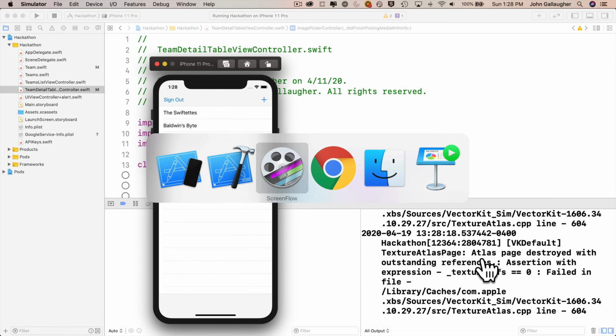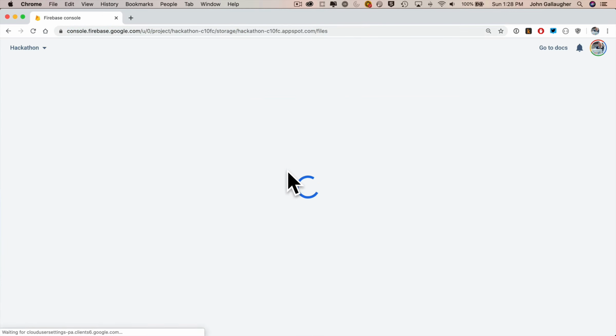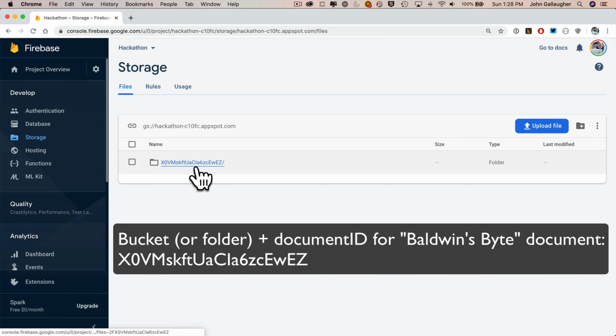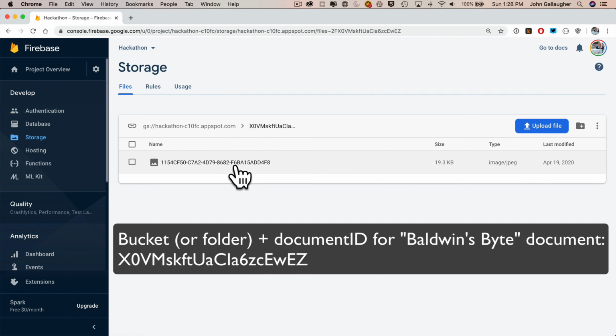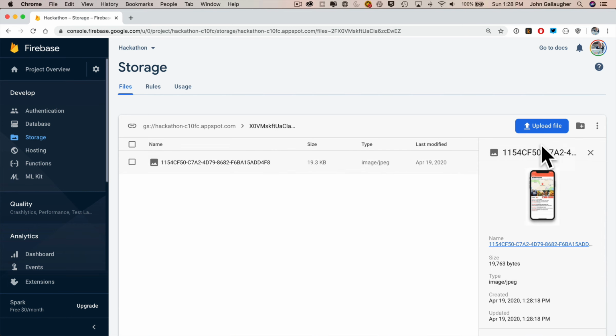Everything's looking good. Now let's head over to our Firebase console on the web, and I don't see any changes in storage, but I've just got to refresh this browser window, and I can see, hey, there is my bucket. It has a little folder icon next to it. That name is the same name as the document ID inside our database for Baldwin's Bite. Let's click that, and we see a little icon image and a really long number here. This is our app image UUID that we generated in our code. Let's click this. And hey, we see our image over here on the right.